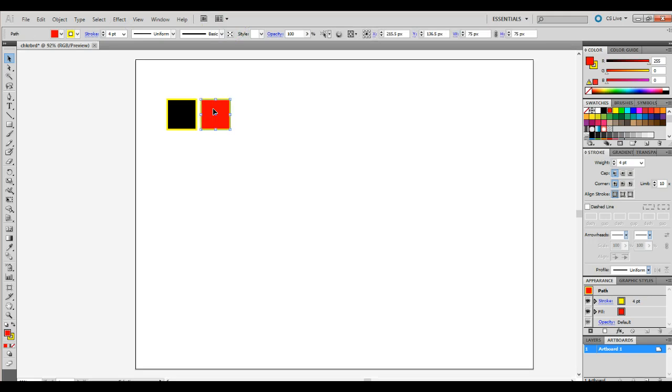So I can use my keyboard arrows to move that over and see when I'm right on top of each other. Okay? So I can go to Control Y. They're right next to each other, right where I want them to be.